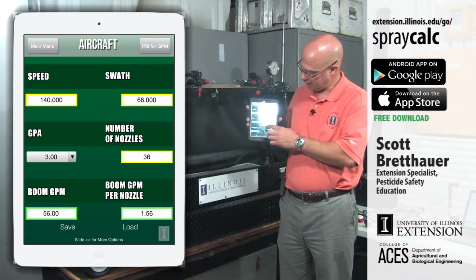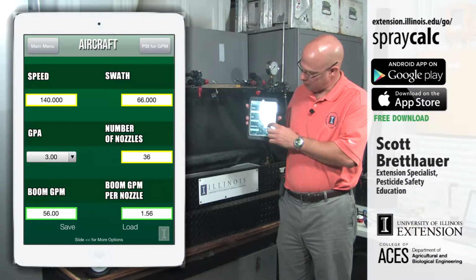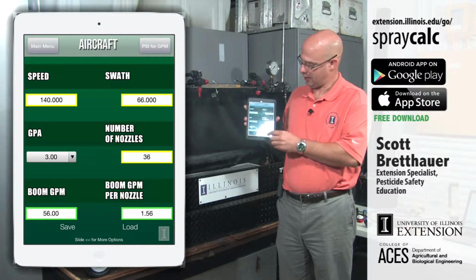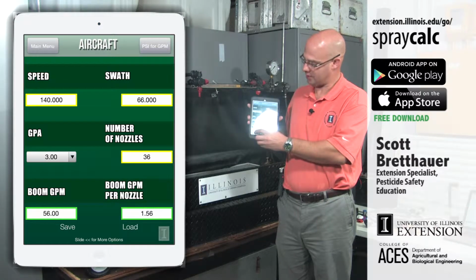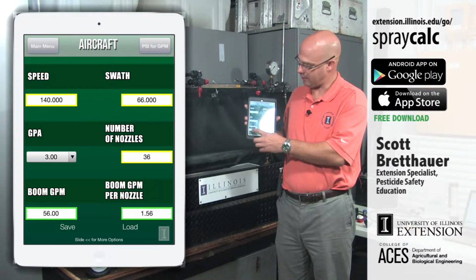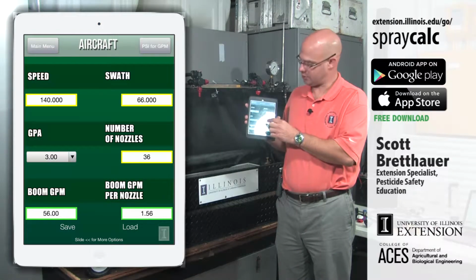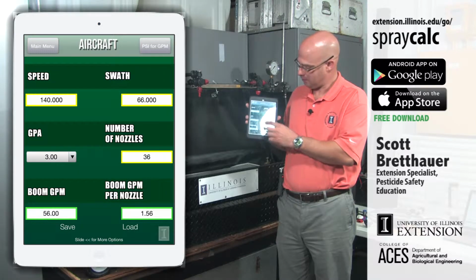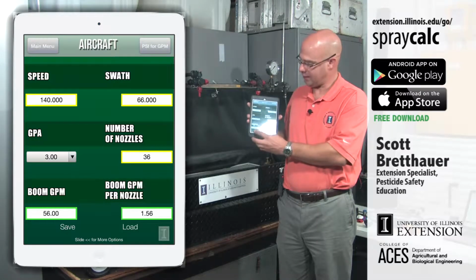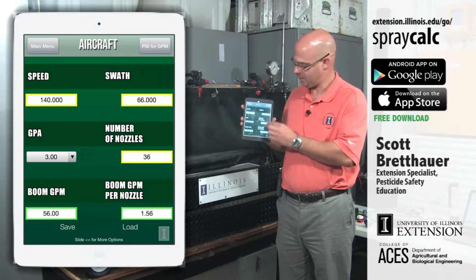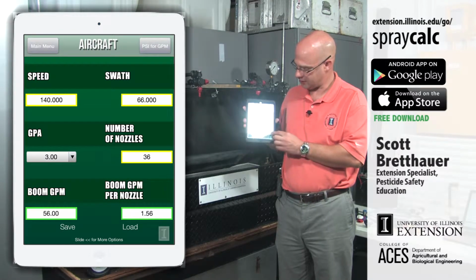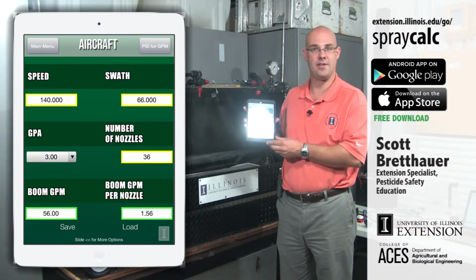Then it also calculates the boom gallon per minute per nozzle. So I've told it, it just calculated it needs a flow rate out of the boom of 56 gallons per minute. And I've got a total of 36 nozzles, so it's going to split that flow rate up between those number of nozzles. So if I need a flow rate of 56 gallons per minute, and I have a total of 36 nozzles, each nozzle needs to produce 1.56 gallons per minute.